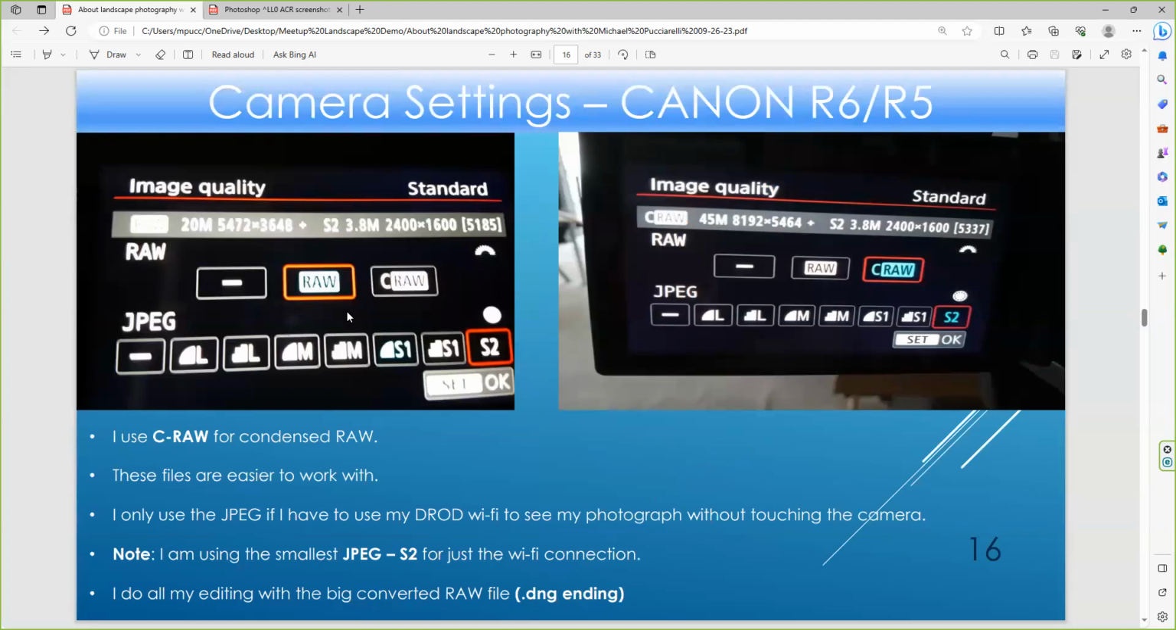Camera settings for the R6, R5. On the right, it's the R5. The file is 45 meg. I like to be with the C RAW, the condensed RAW. And I like to use a JPEG for the Wi-Fi. So that I convert my C RAW to the DNG. I edit the DNG.